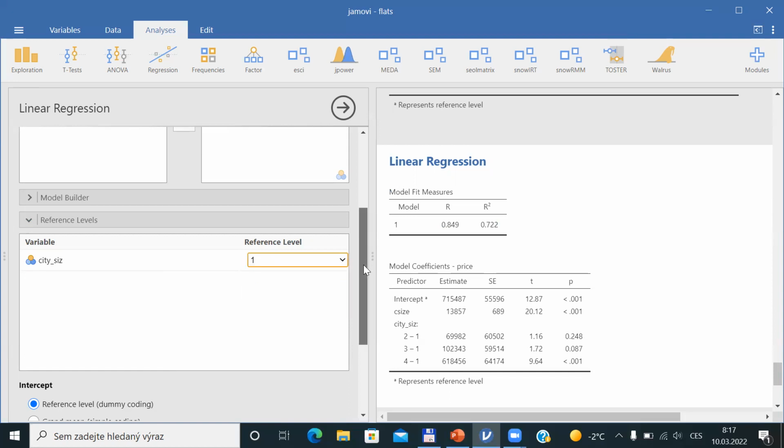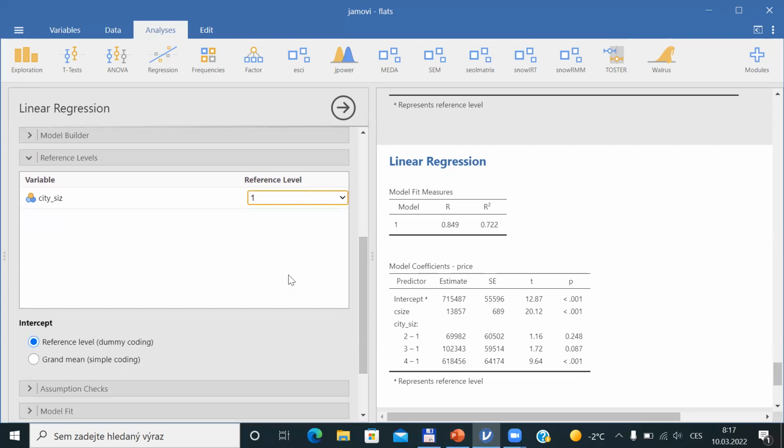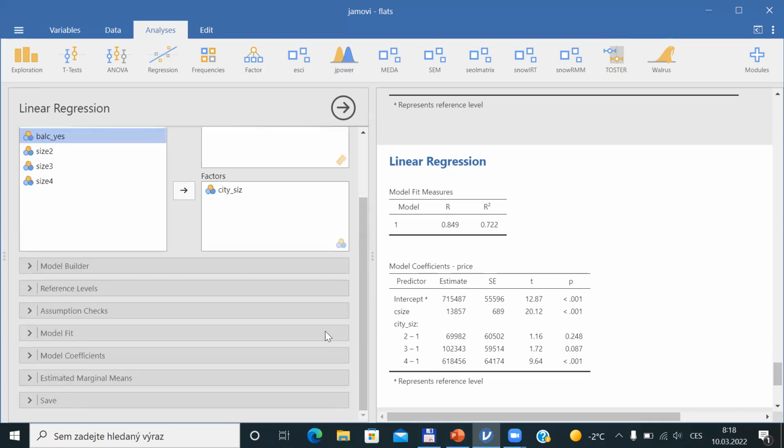And the last comment is that JAMOVI can do even more, not only dummy variables. You can see that these are called default, but you can also choose some special option of so-called simple coding. It means that the sum of all categories should be 0, but that's a special discussion about contrasts that can be applied.